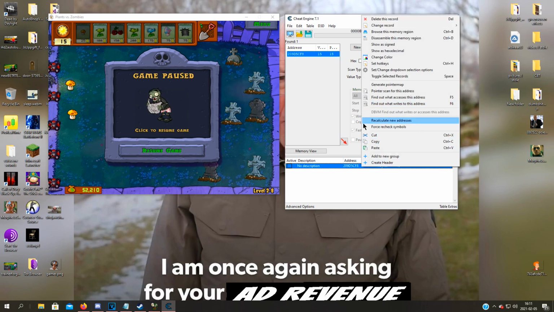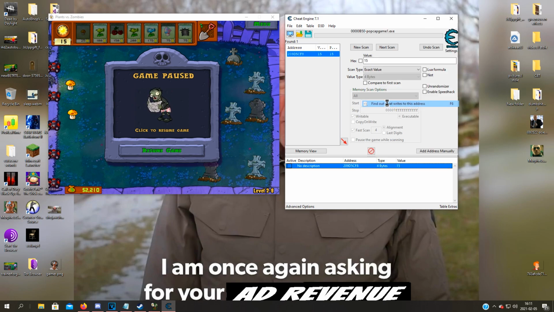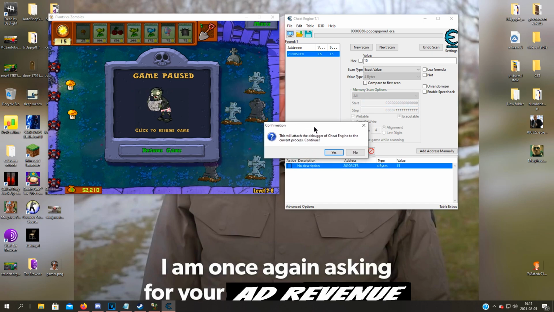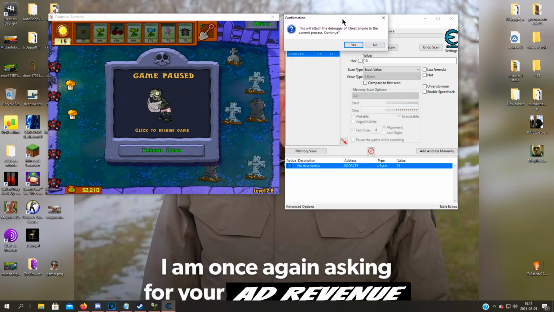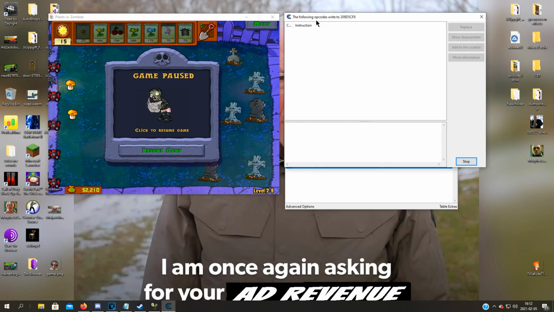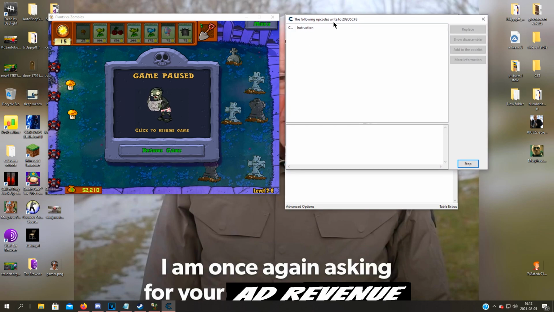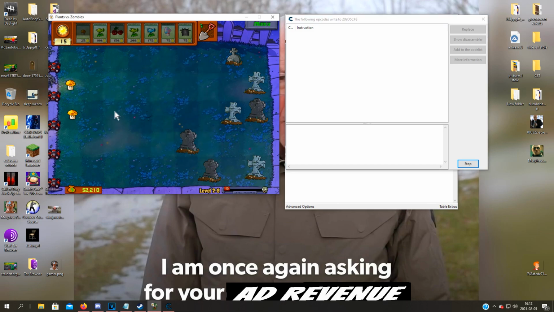And when we have one address, we can find out what writes to this address. Cheat Engine will attach a debugger, which takes all the information on what has contact with this address. So we can see what opcodes write to our address. For example, we could pick up some sun points, which we gathered from this shroom, and there we go.